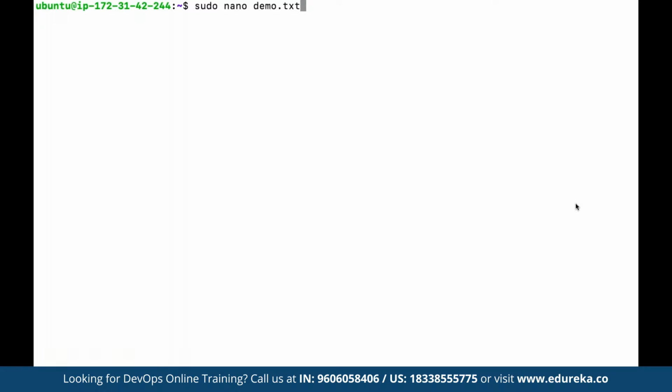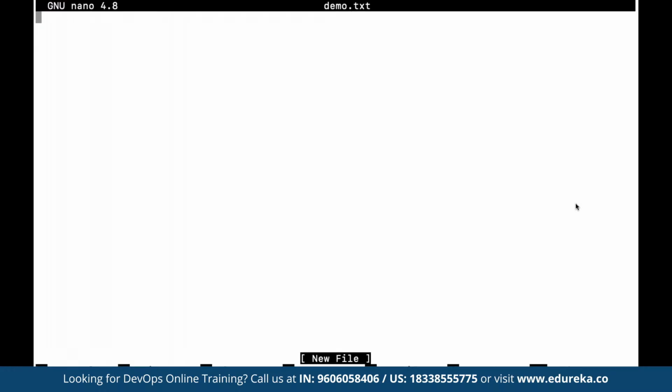So here we can define demo.txt, and now we can see as soon as we type in nano, this is going to open up the nano editor for the demo.txt file that we have created. So now we can start typing any content we want. For example, here we type in a simple line: welcome to Edureka. We are learning Linux commands. So let's say here we have a simple text file containing this content.